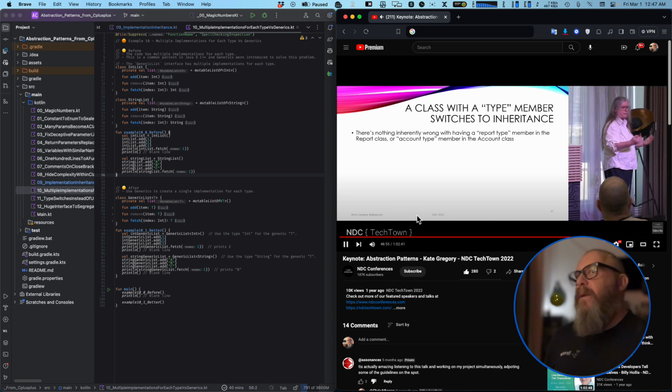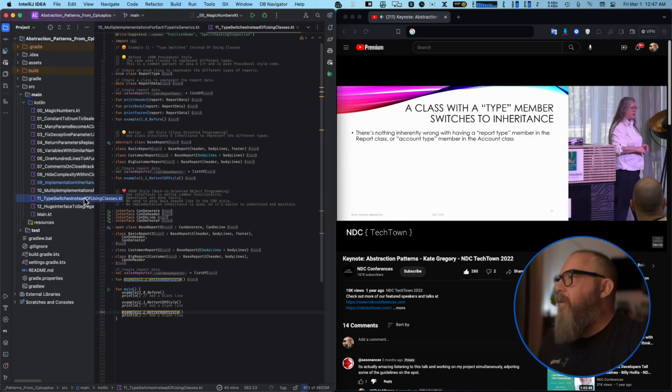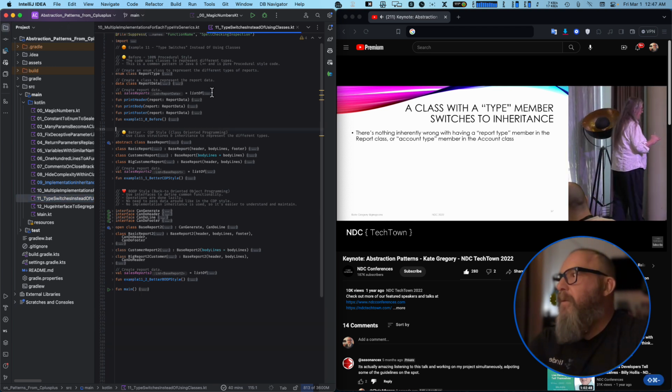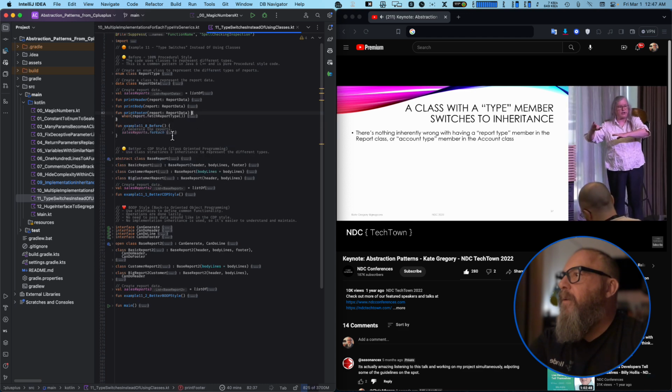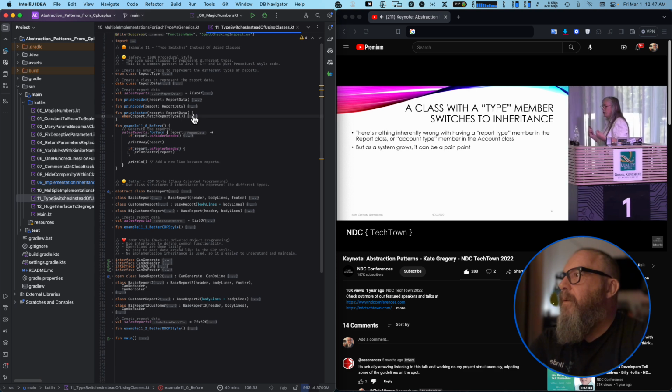Okay. You have an account type, a report type. Now, I mentioned the idea of a report type, and it's common as dirt. You have an account type, a report type, a document type, a whatever. It's not wrong. Classes have a type member variable all the time. And it lets you, every once in a while, do special things for special kinds of accounts or special kinds of reports. Where it starts to hurt is as everything grows.